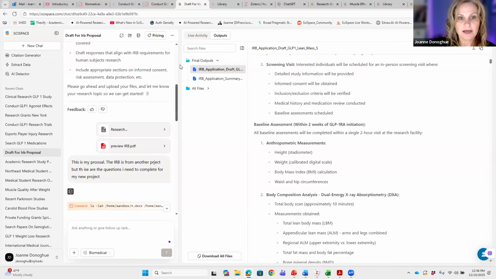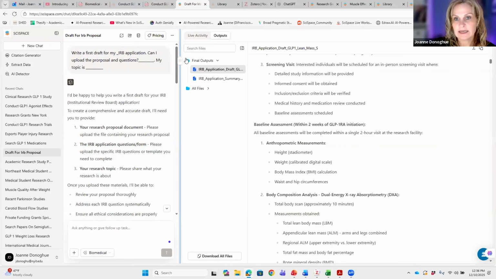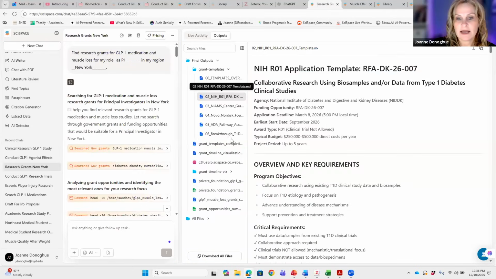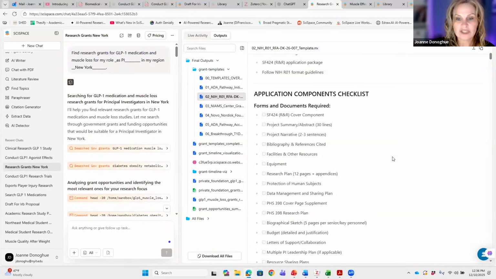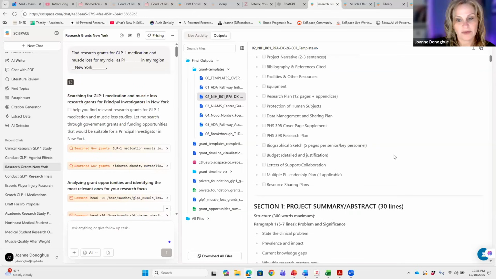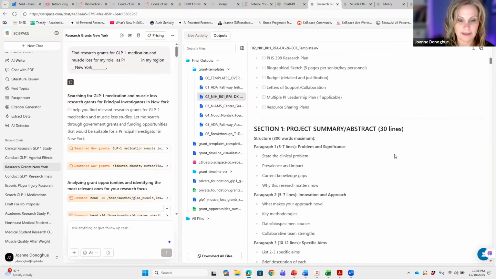If you're ever applying for an R01 grant, I could just put here, can you please give me an application template for R01? Anybody who's applied for an R01 grant knows how difficult it is with all the guidelines you must follow. And it will give you the components and a checklist of how to apply for that grant. And it will even help you create that.